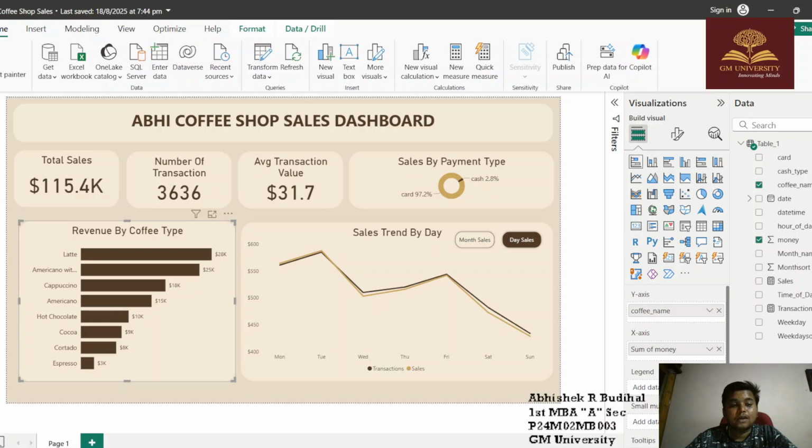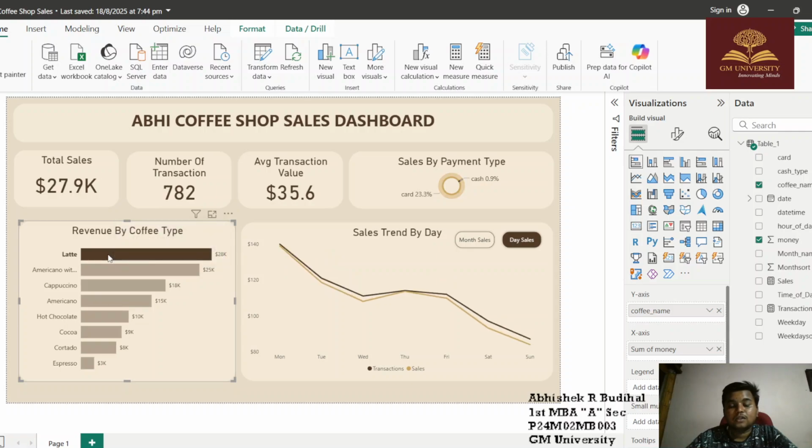From a latte, we can click on the latte and there are tooltips that show the revenue value, and we can also click on the bar. We can show in every graph the changes in transactions: the total sales from latte, the number of transactions, the average transaction value, and the sales by payment type, card and cash. From this we can know the individual total sales for each individual product.